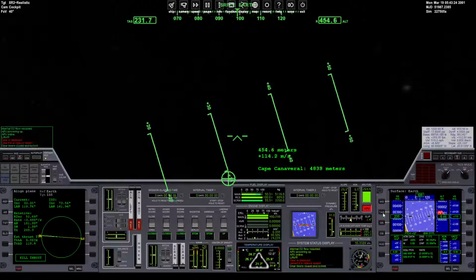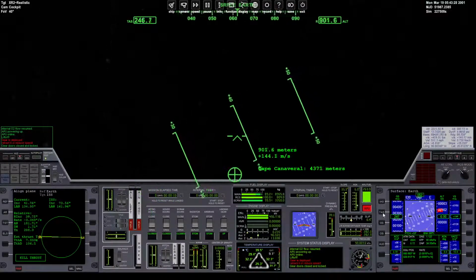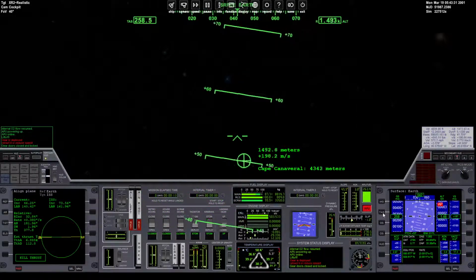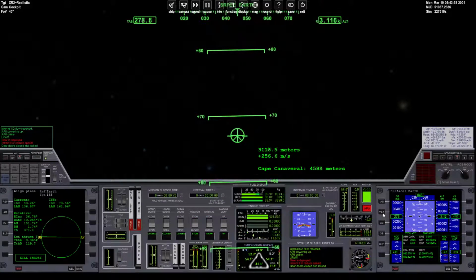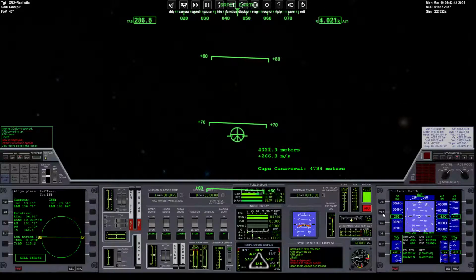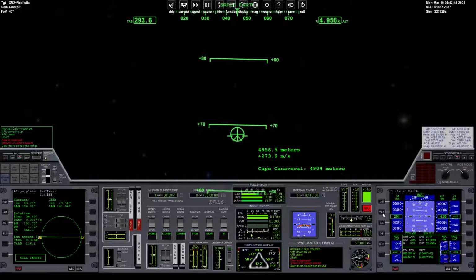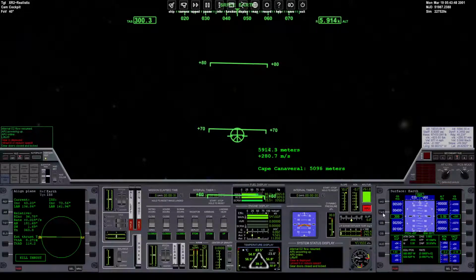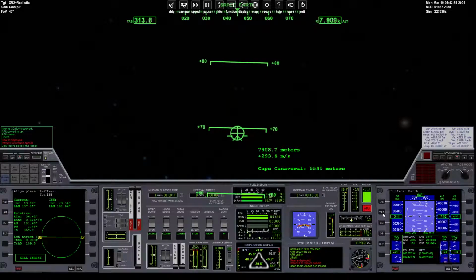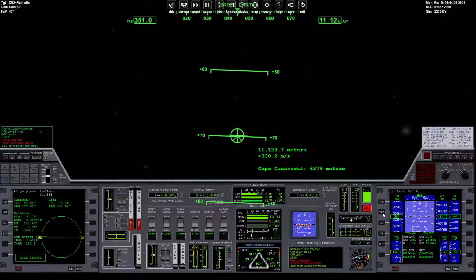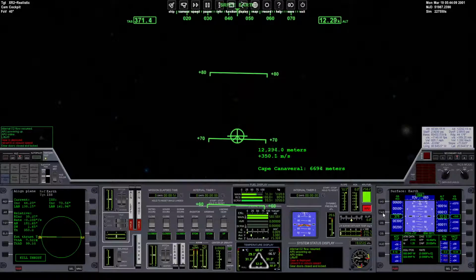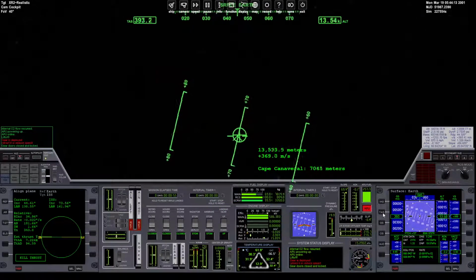Warning. Gear deployed. Gear up and locked. I'm gonna head to 045 while climbing. A steep angle of climb. Mach 1. We're supersonic. We're at 12 kilometers altitude. It's probably a good idea to begin our pitch over inverted.